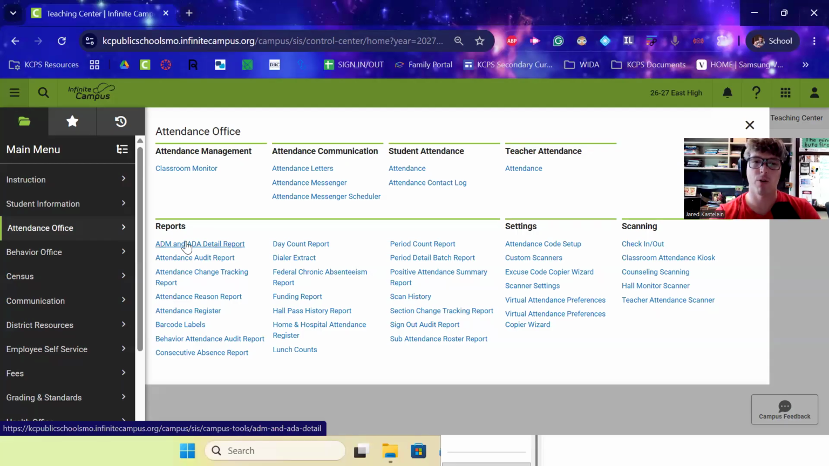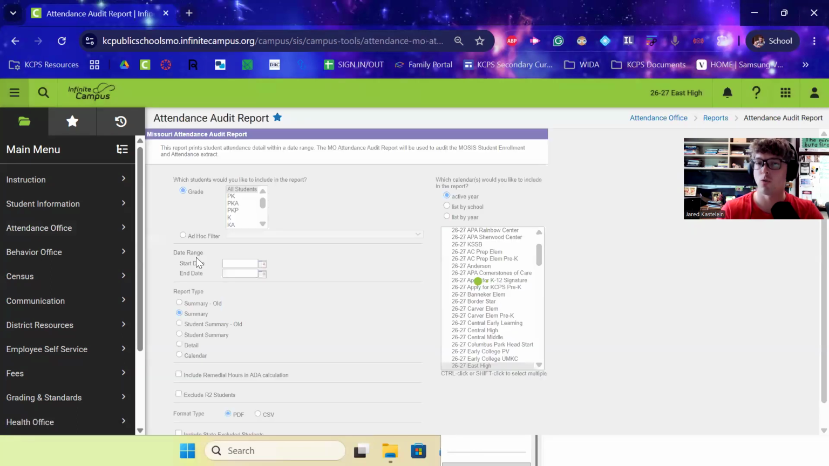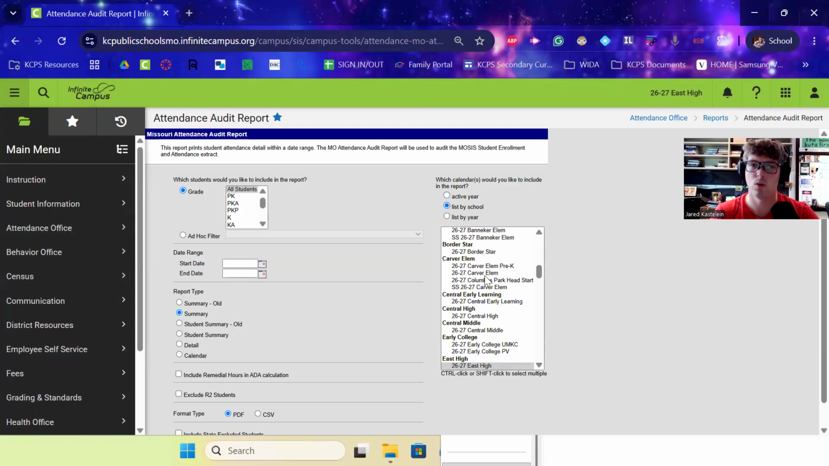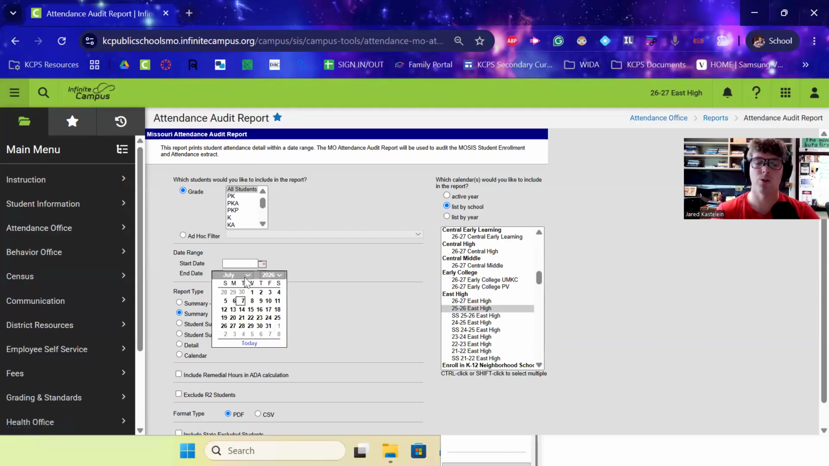It breaks it down by grade, gives you your total for the whole school, so you can kind of see where that's at. But more and more people are wanting to know how many students are over 90%. And this report will give you that data straight off the bat. So I should be selected. I may have to go back a year. So let me do list by school, and I'm going to switch it back. And then you can pick your date range.